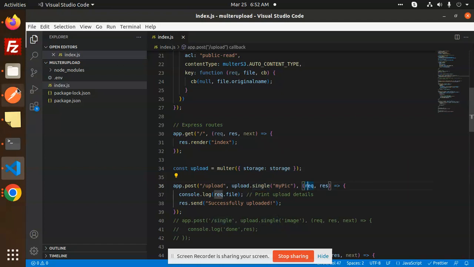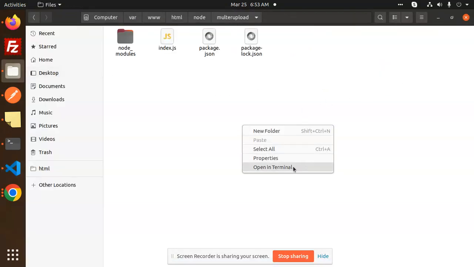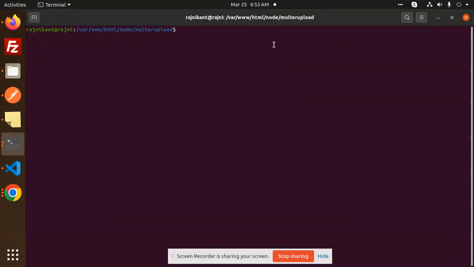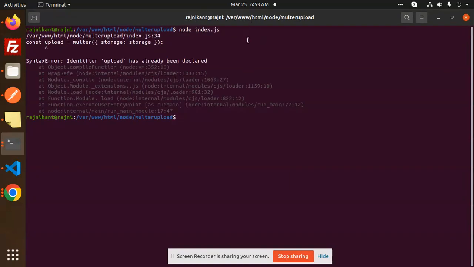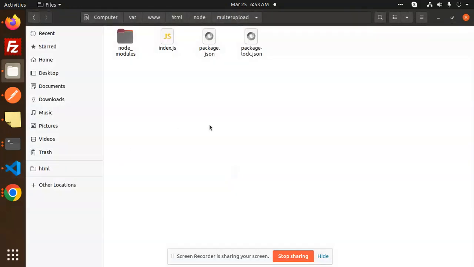So let me run this in the terminal. We have to restart the server with node index.js. Upload multer, undefined, multer already declared. Okay, so we need to remove this one, this is not required. Save, let's run it.